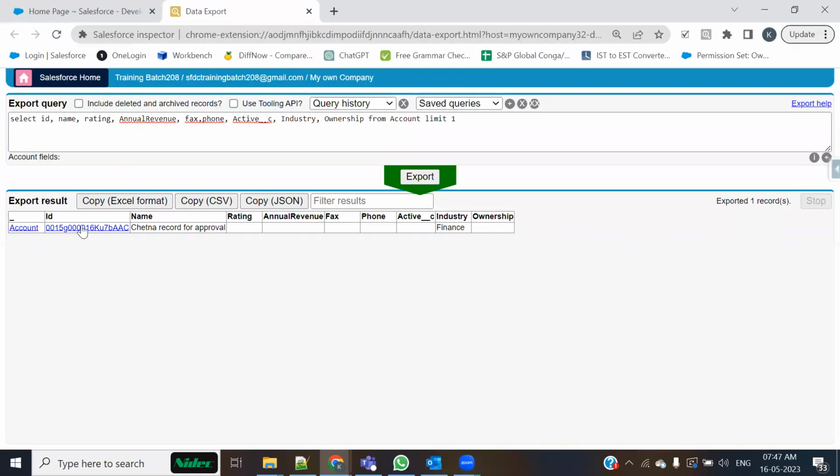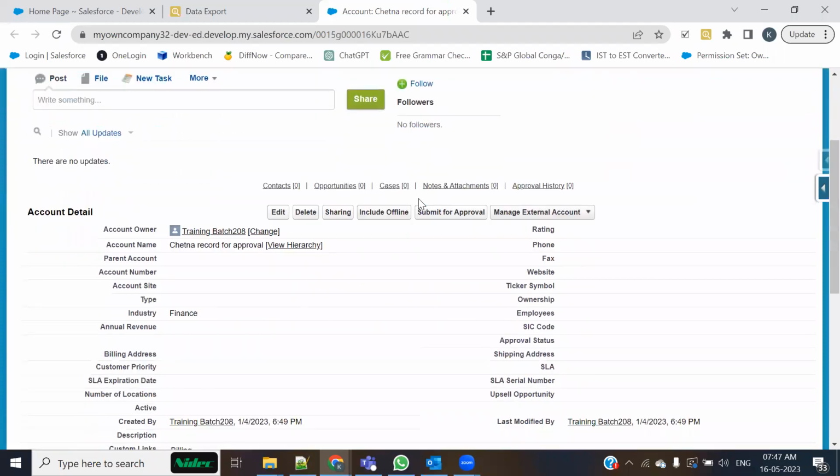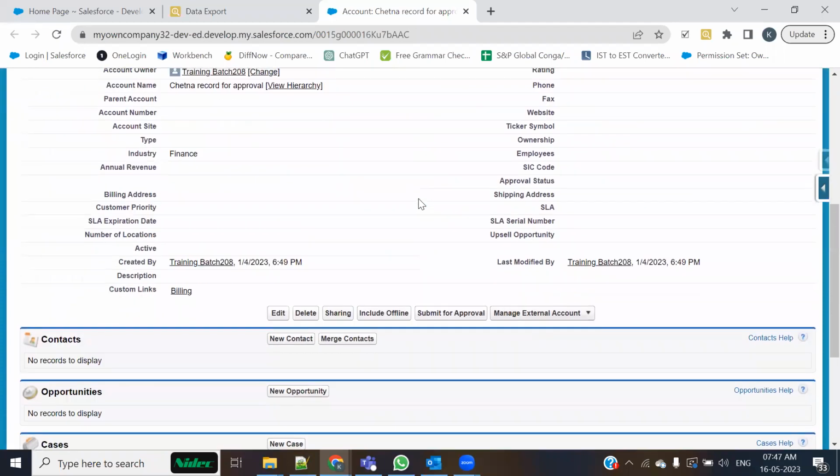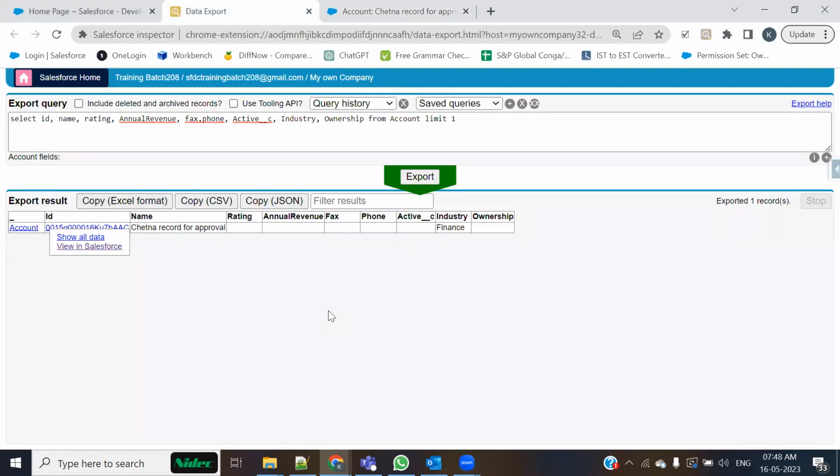As you can see, a record, right? If you make a click over here and go to view in Salesforce, you are going to see that this is that record. This is one of the records. It's a record of account that the query has picked and returned back to you.